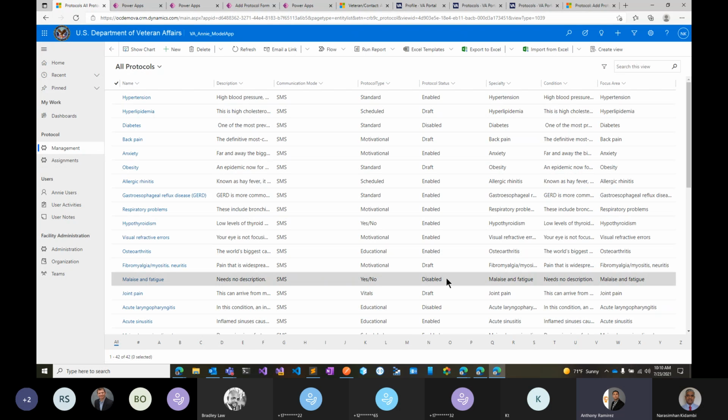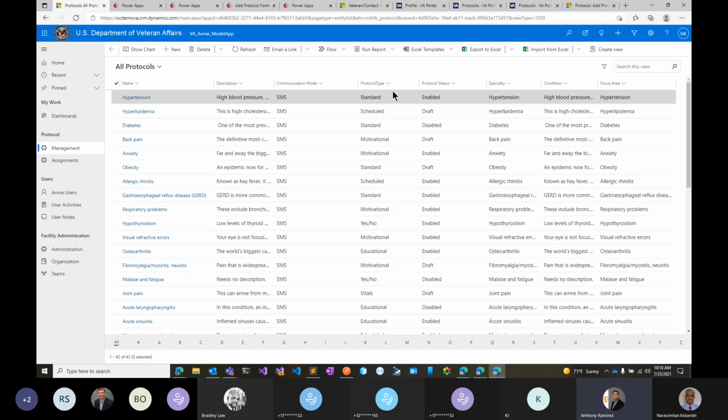So there's a lot of different requirements around filtering and being able to display the protocols, the assignment of the protocols. From this perspective, the model-driven app gives us reporting, but it also gives us a list actively of all the protocols. You can see at the very top, it says all protocols. There's multiple views that can be defined. So we can have a view per facility, per clinician, per VISN, different views that will filter and show different things.